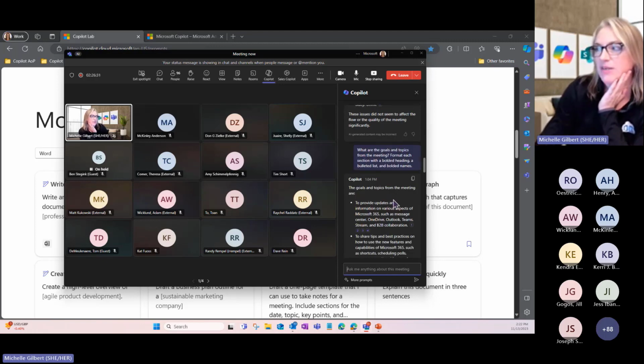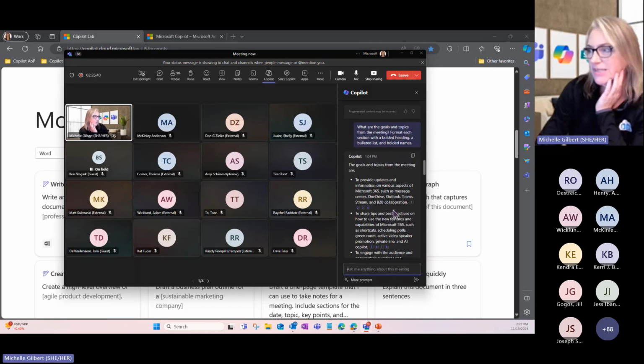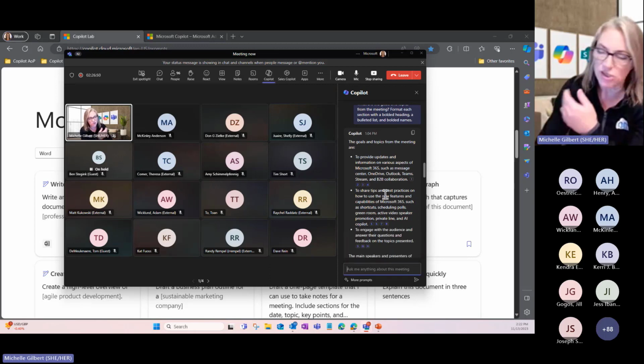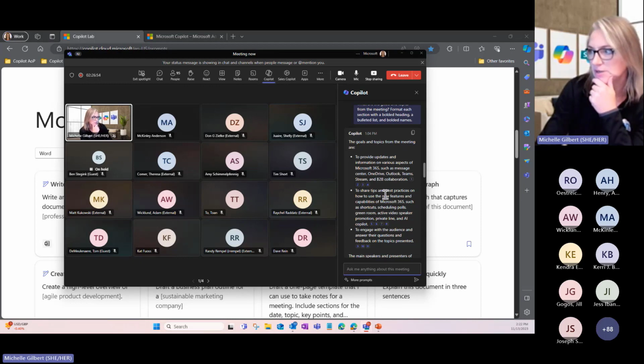What are the goals and topics from the meeting? Format each section with a bolded heading and a bolded list and bolded names. You can't really see that here. You can see the bullet points, but I'm on a black background. All right, so it does say the goals are to provide updates and information across M365, Message Center, and so forth. Again, the citations are here.